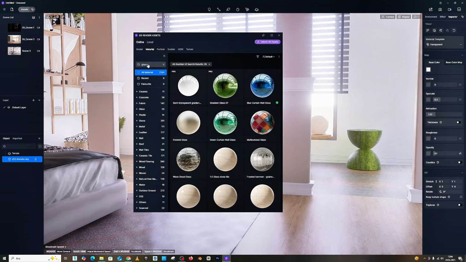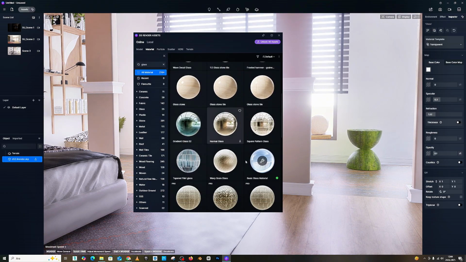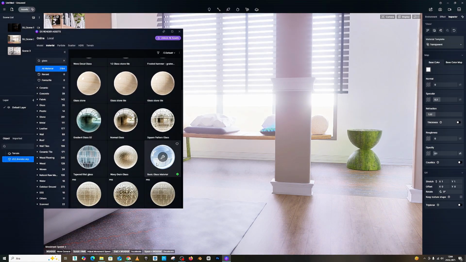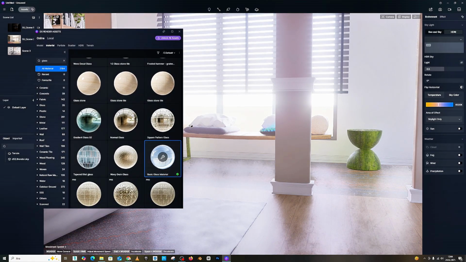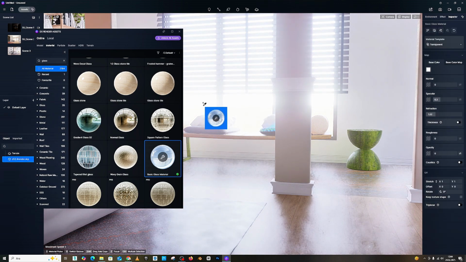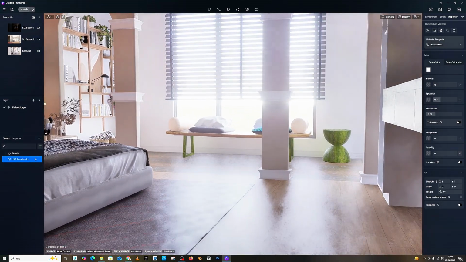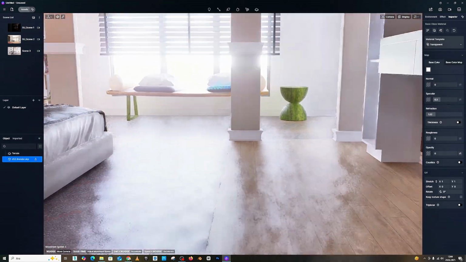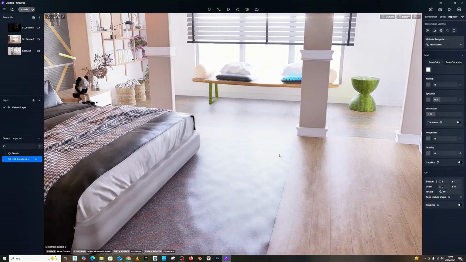I typed glass. I pressed enter. Look, there are free ones here. Those that don't say pro are free. I scrolled down. Look, it says basic glass material, meaning basic glass material. I clicked here one more time. It came to the tip of my dropper. I dropped it here. Look, I dropped it here. What happened? This has been applied now. I can't see the thing exactly. Look, there's a stain.